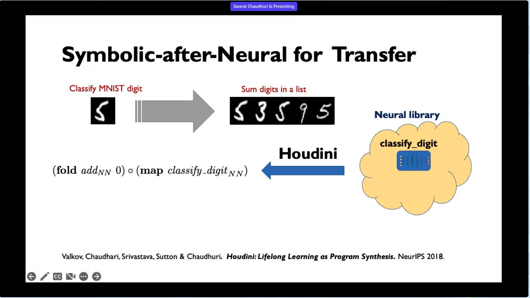This function is already known. This function, it just learns from data at that point, after it has hypothesized a program shaped like this. So it's a different approach, right?